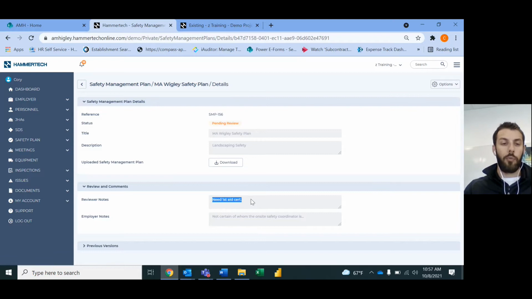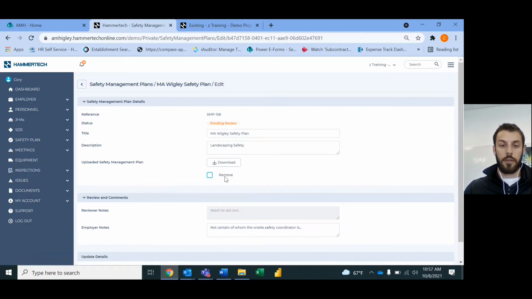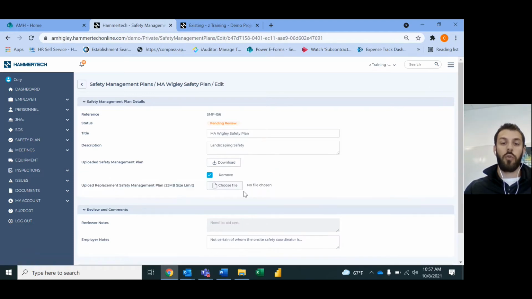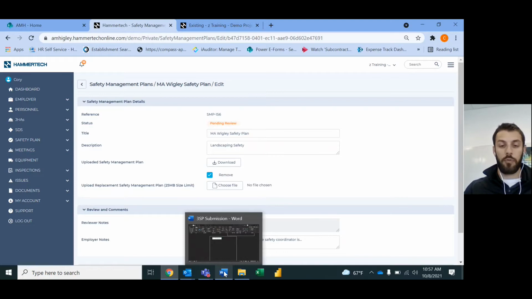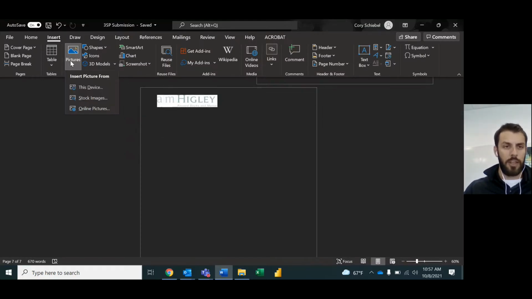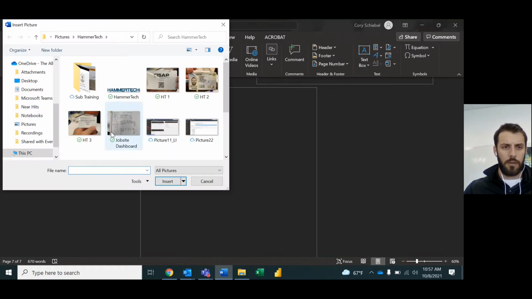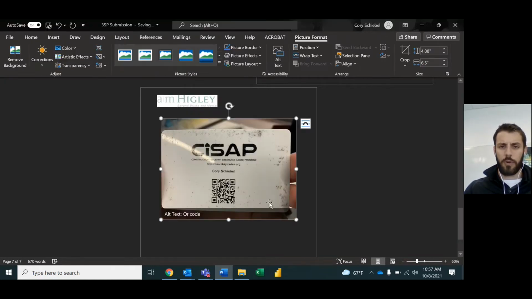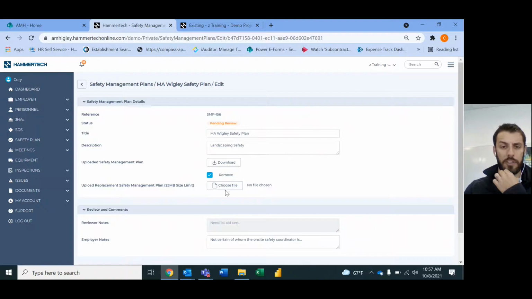And you'll see what that looks like here soon. But I will put in the reviewer notes, and then all you're going to do is click Options, Edit, and we're going to remove the old safety management plan, and we're going to upload the new one. So if you're not real techie, you're just going to go into your old safety plan. You're going to insert the requirement that we're asking for. So I'm just putting my drug card in, but for this case, you needed to put in the first aid CPR.